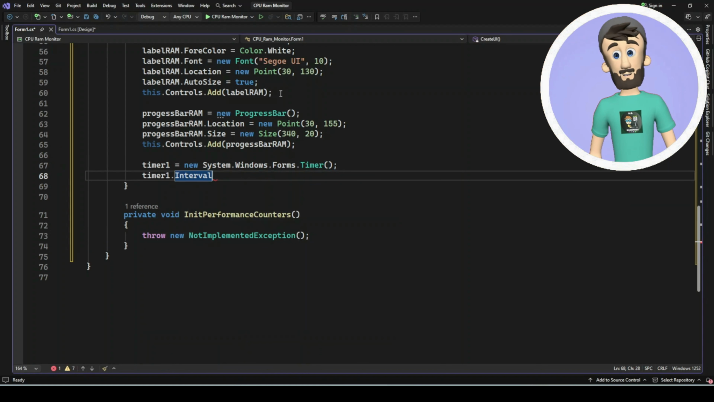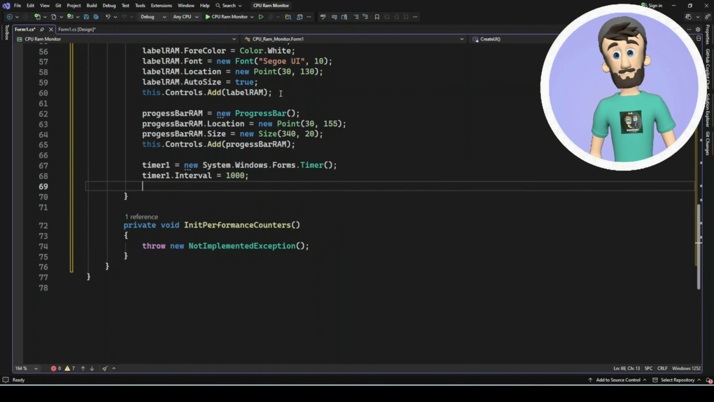Finally, we create the timer. Set the interval to 1000 milliseconds. So it updates every second. Hook it to timer1_Tick. And start it. Now the UI is done.